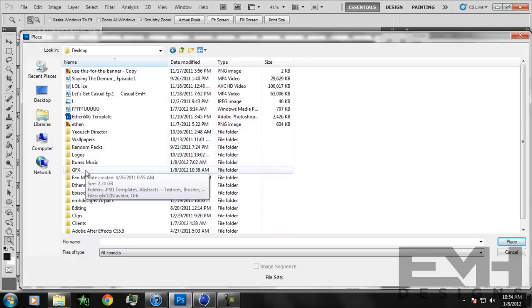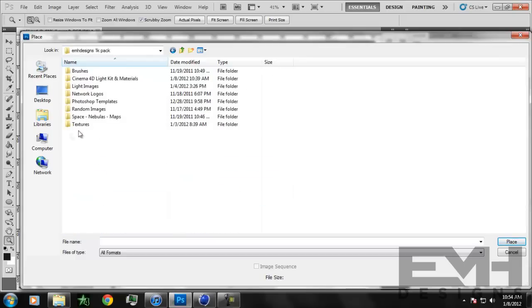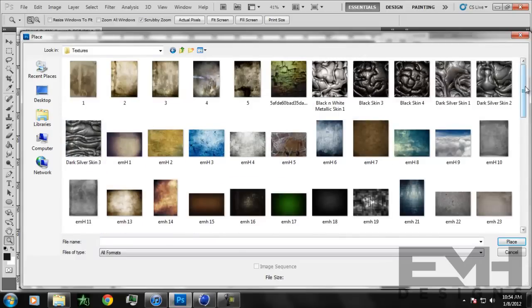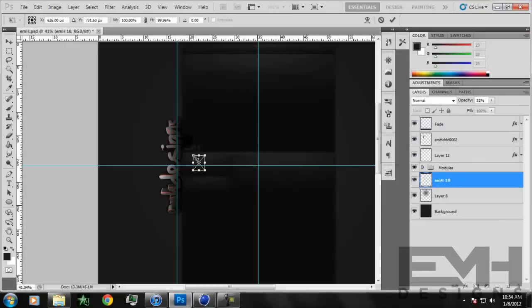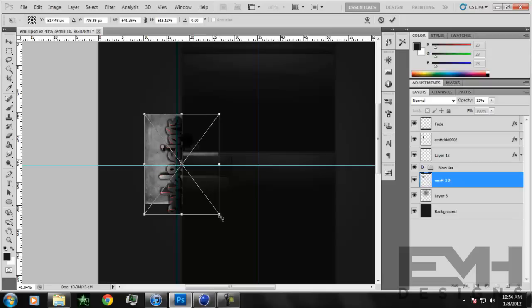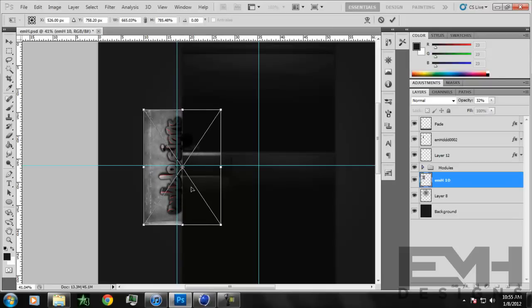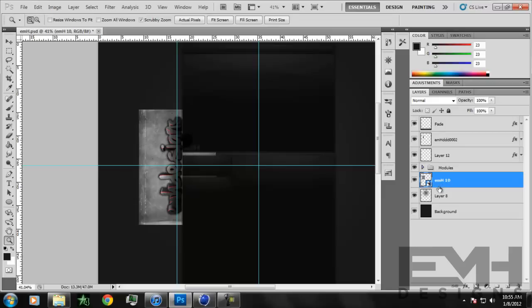So now we're going to go to our textures. Here we go. I'm going to place in a few different ones here. These are just kind of grungy textures. Not really grungy, just kind of a stone look, I guess you could say. It's a pretty popular texture, this is. So then what you want to do is, once you have it placed, you want to make sure it's covering all the way around your text. You don't want your text sticking out over the texture.